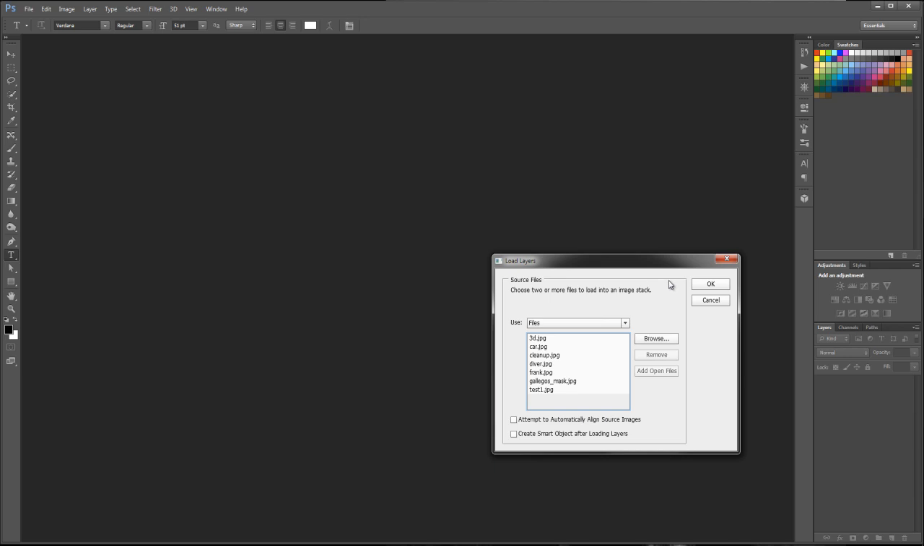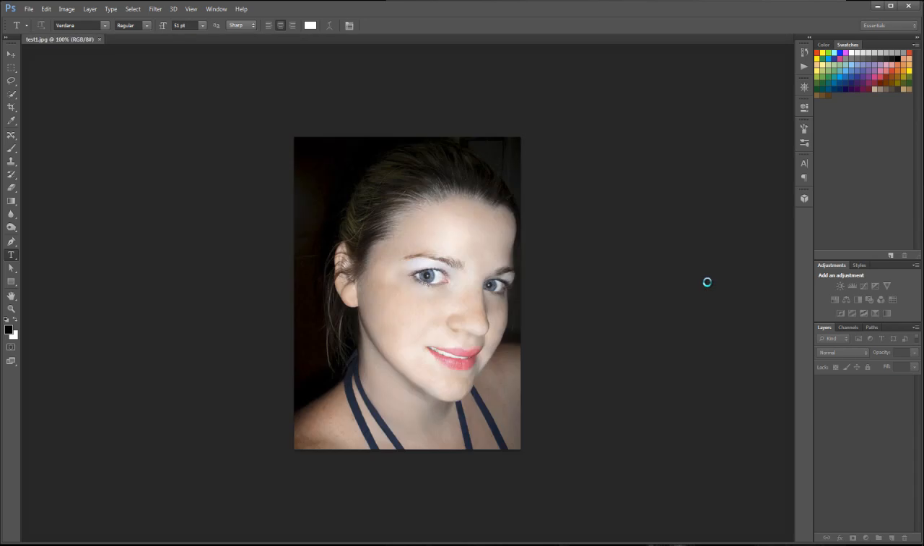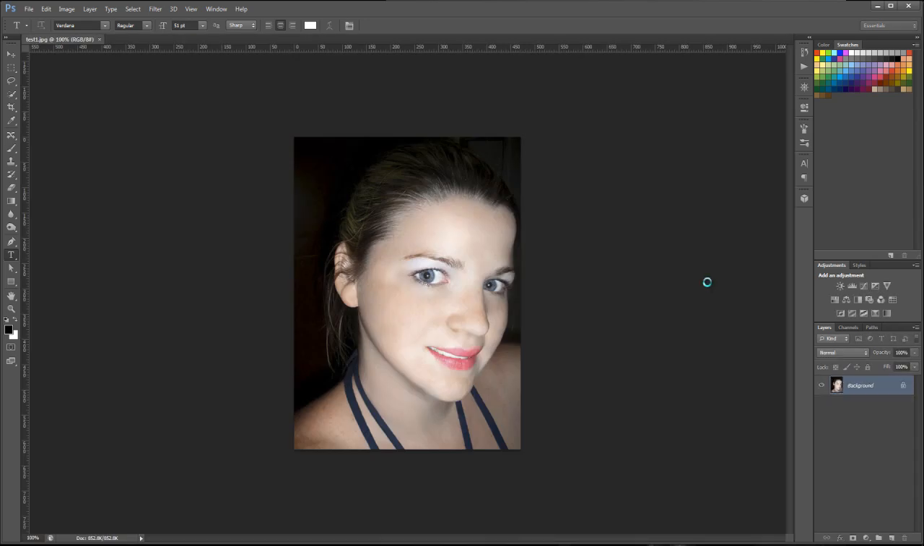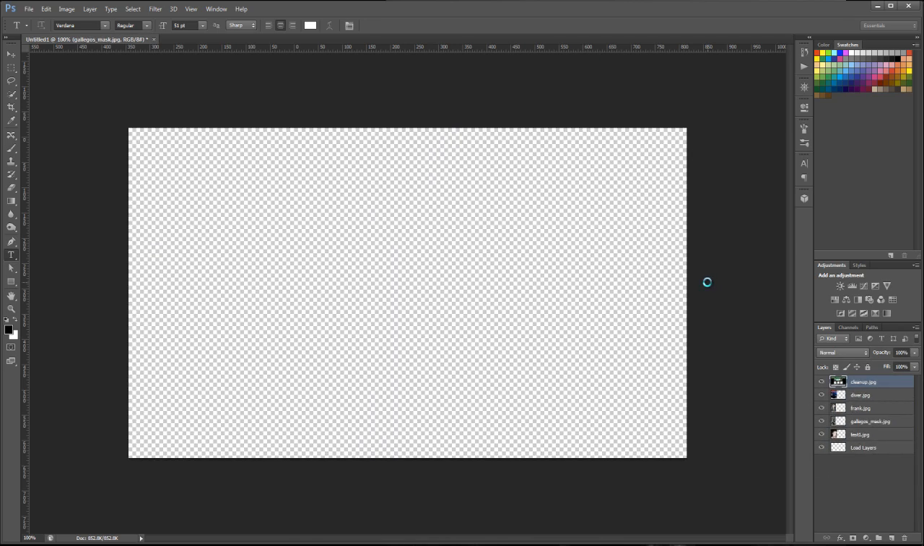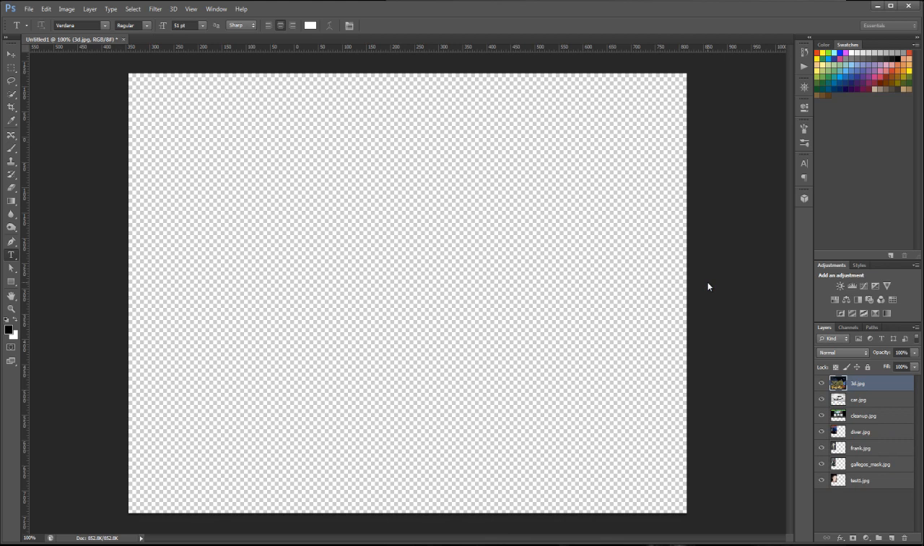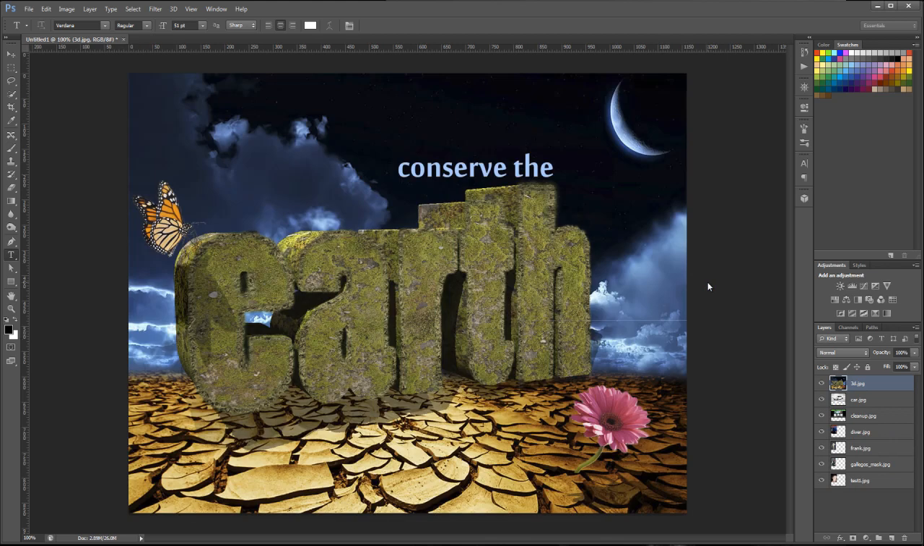They could be PSDs, they could be any type of file format, it doesn't really matter. I'm going to click OK, and it's going to create a single document from the files that I selected, and place all of those into separate layers. I need those separate layers in order to create my animation.